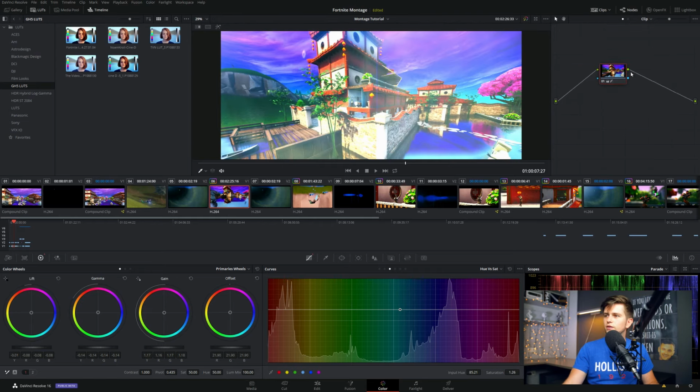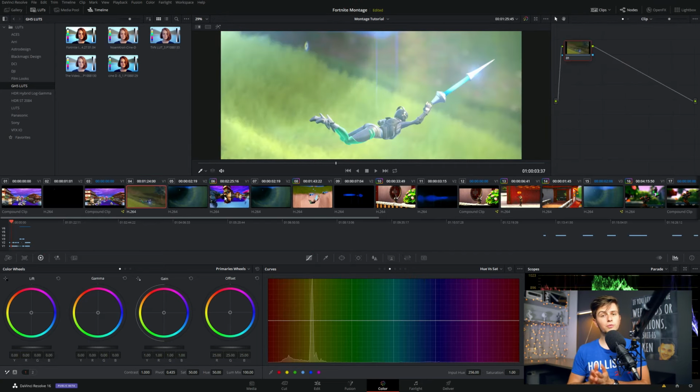Right here on the top right, you can see that this is where you apply all the effects to. So when you right click this and you click reset node grade, you see that this is how it was before. And when we press Ctrl Z, this is how it is now. So that's basic color grading.